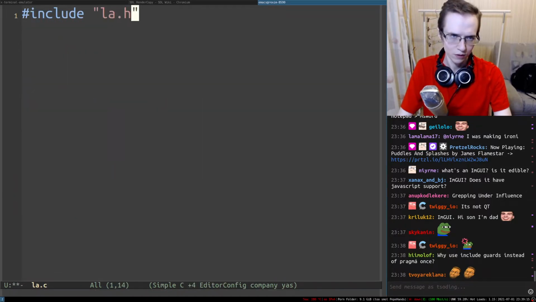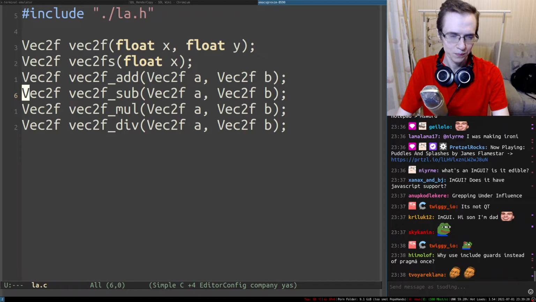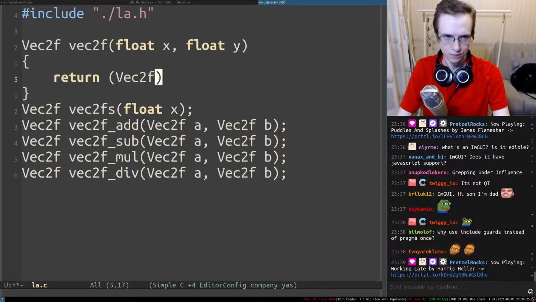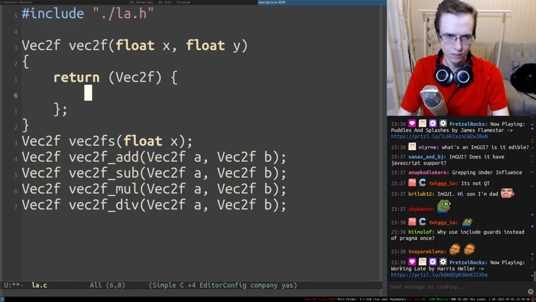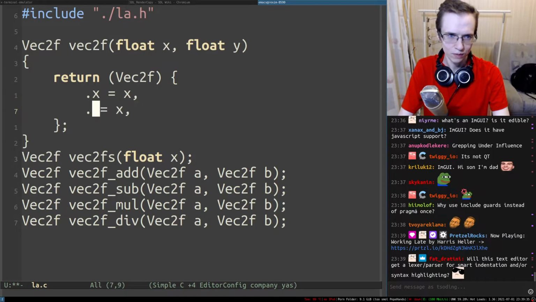So I'm just going to be including this thing in here, right? This one is going to be essentially vec2f, x equal to x, y equal to y.